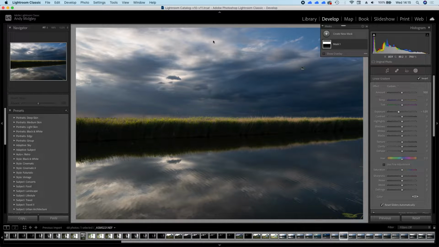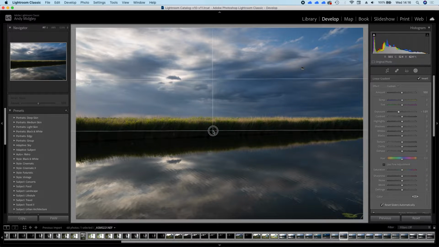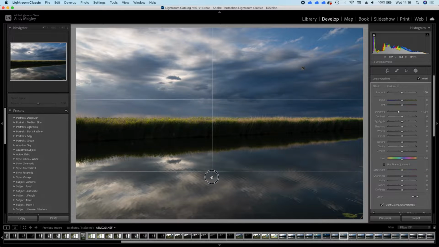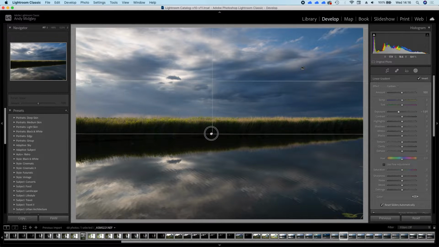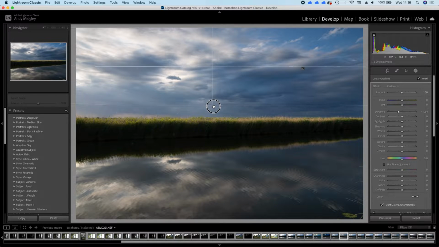So if I can now draw out the linear gradient or graduated filter, if you like, over the area that's selected. And now by moving the gradient tool up and down, it controls how much interaction there is between the area that's selected and the ground below it.